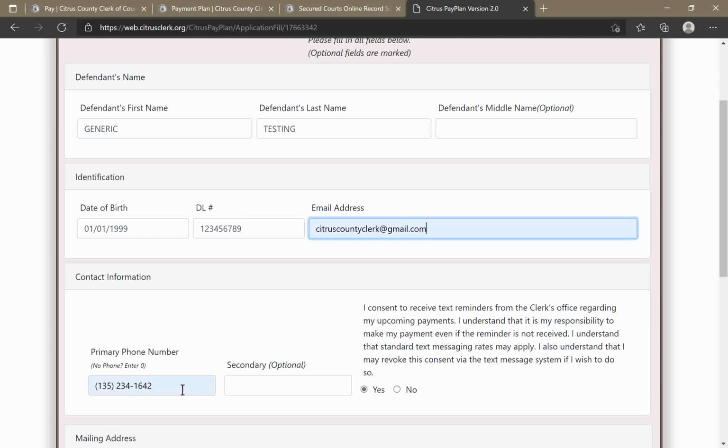Next, you will go down to your contact information for your phone number. If you would wish to receive text reminders from our office with regards to any upcoming payments, you may do so by entering in your cell phone number here. You may also opt out if you choose not to receive any text messages. Please understand that standard text messaging rates may apply.